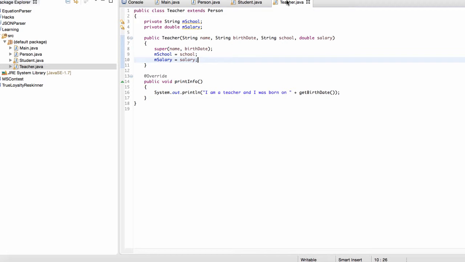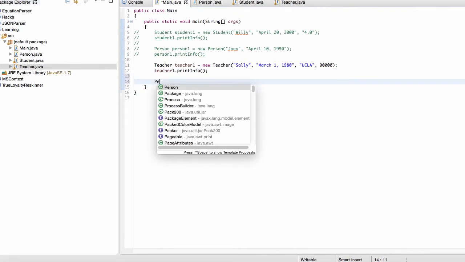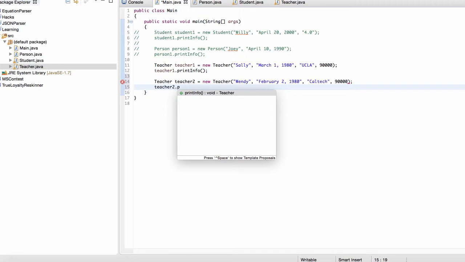Okay, cool. Let's look at, suppose we had a collection of teachers. Teacher2 is equal to new Teacher, Wendy, and then this February 2, 1980, and then this Caltech, 190,000, and then we would do teacher2.printInfo, and then we could do the same thing over and over.